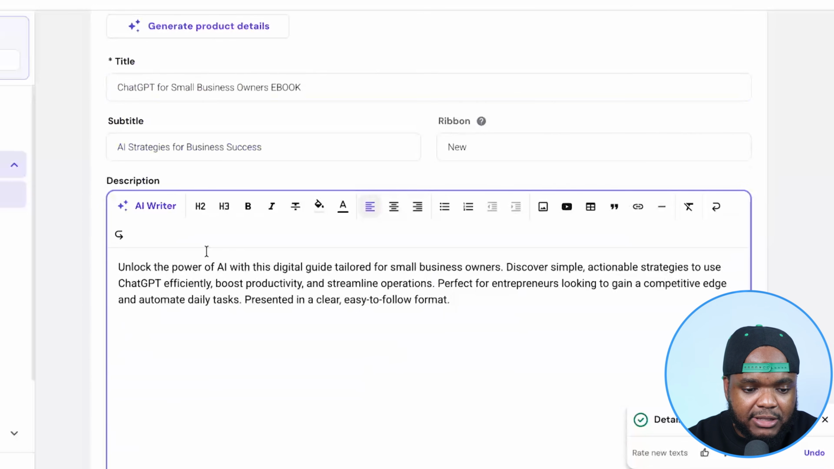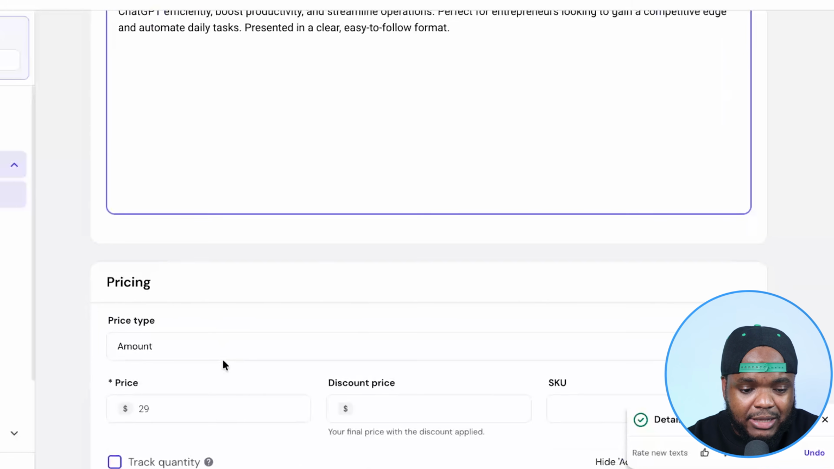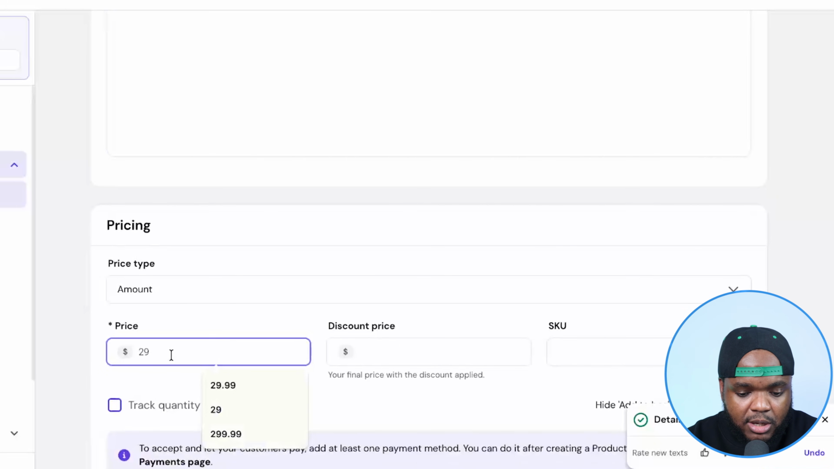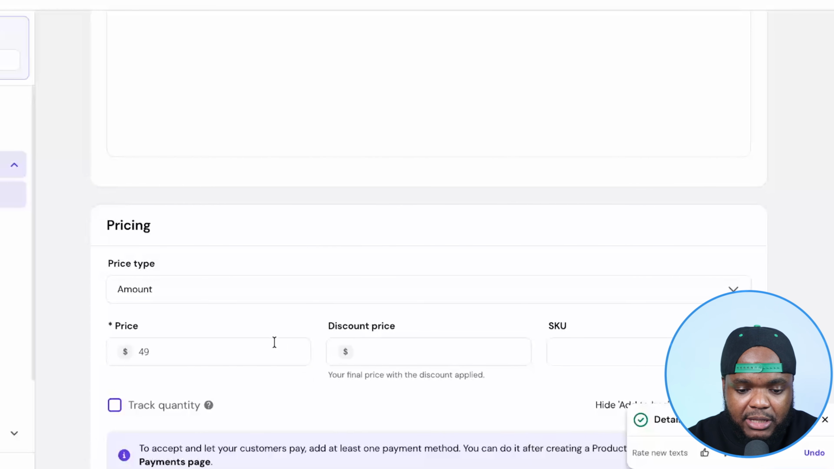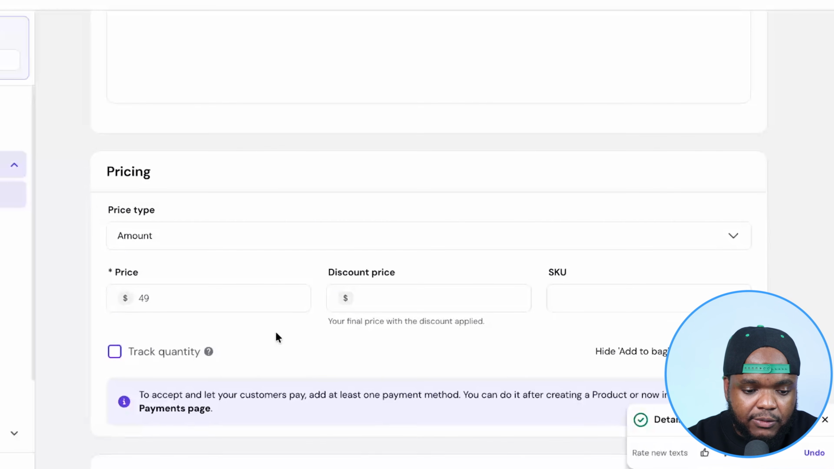If you ever wanted to rephrase anything, you could just use the AI writer. But for this example, I would say that it looks okay. I'm going to change the price to what NotebookLM recommended. You don't have to use this price. Of course, it's slightly high. I would advise to bundle it with some other things, but for the sake of this video, we're going to go with this.